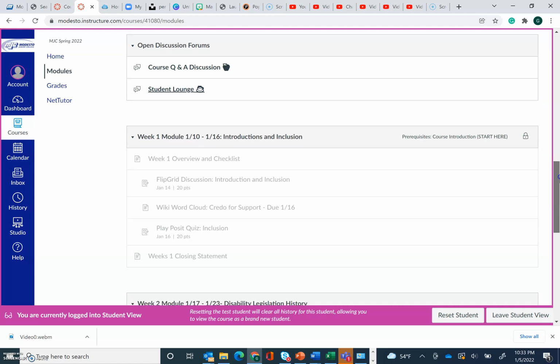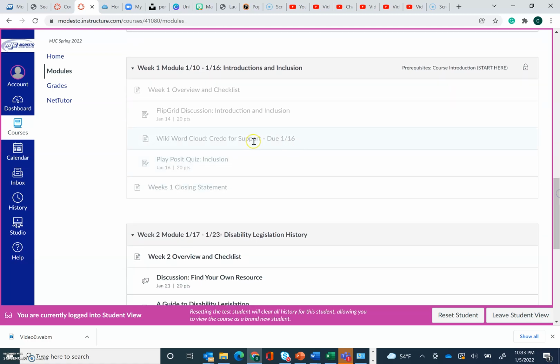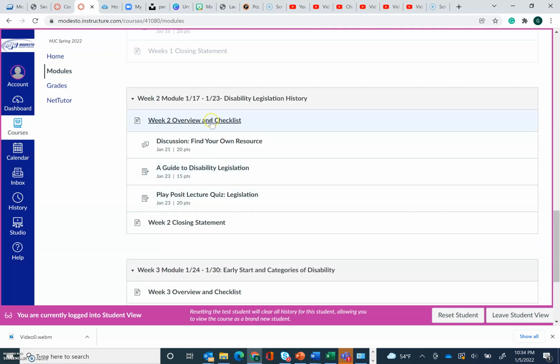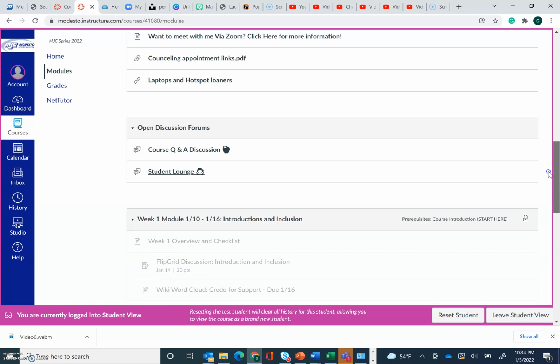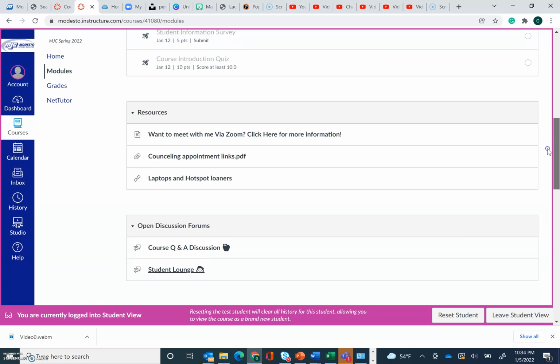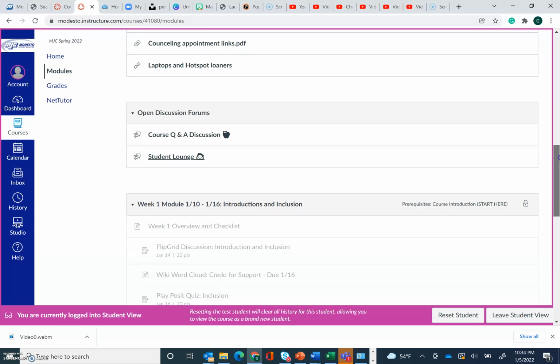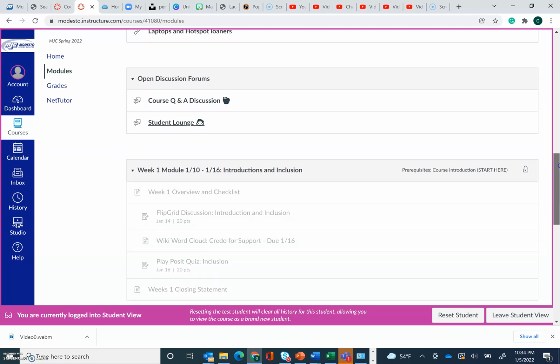Now, you'll see that each module is organized in 2 weeks. I do open 1 to 2 modules ahead of time. So for the first few modules, I have 3 modules open. Once we get to week 2, I'll open modules 4 and 5. And so that way, if you prefer to work ahead, you can. If you like to see what's coming and organize your time accordingly, you can do that as well. But that's how this course is designed.